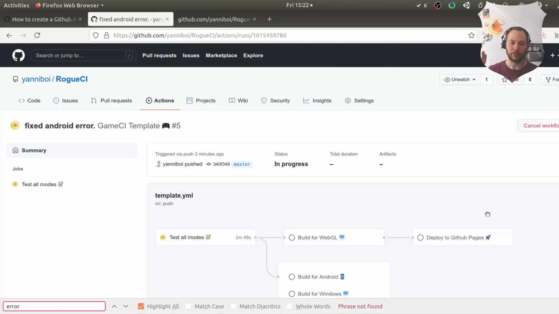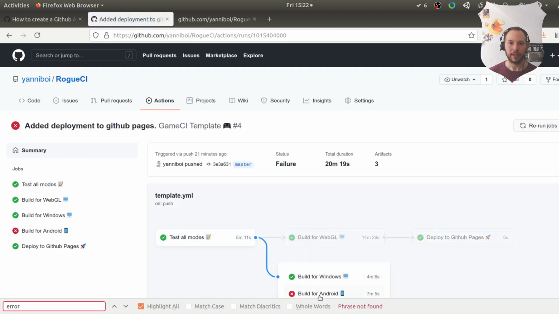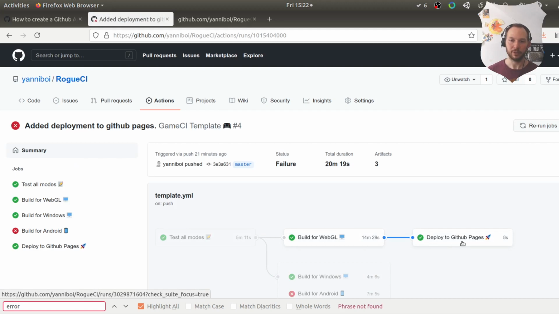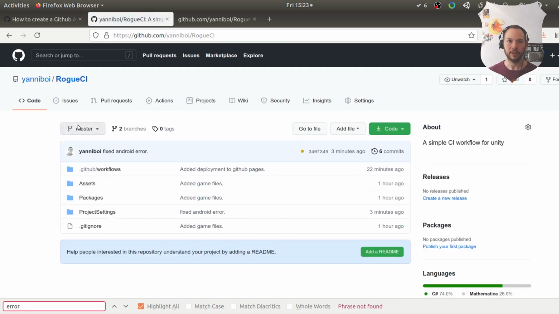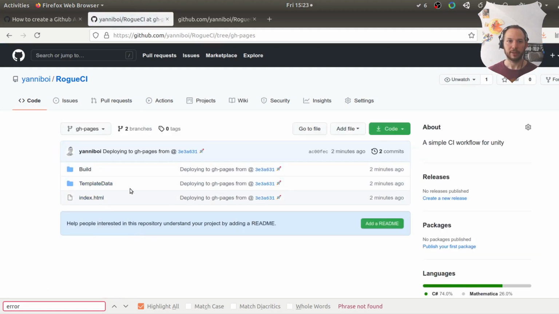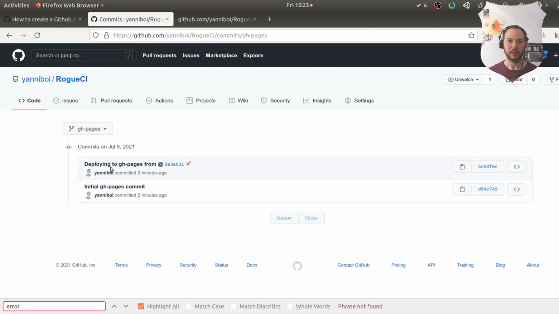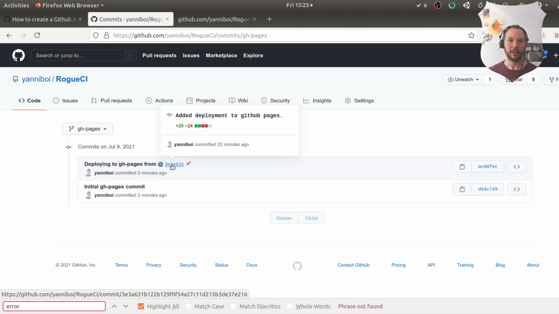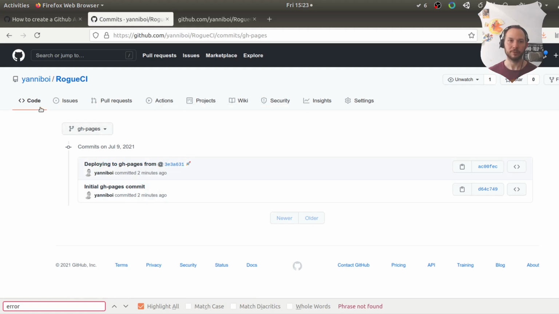While we're waiting to see whether or not that has fixed the Android build, I think the Android build failed, but our deployment to GitHub Pages has worked successfully. So once that job has run, we can go and see in our project, if we look at our branches, we've now got our GitHub Pages branch. We can see this is a WebGL build with our index file and the build settings. And if we look at the commits, we can even tell deploying GitHub Pages from added deployment to GitHub Pages. So we can see exactly which commit triggered the build.